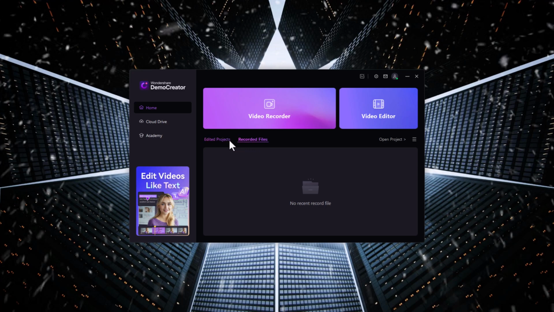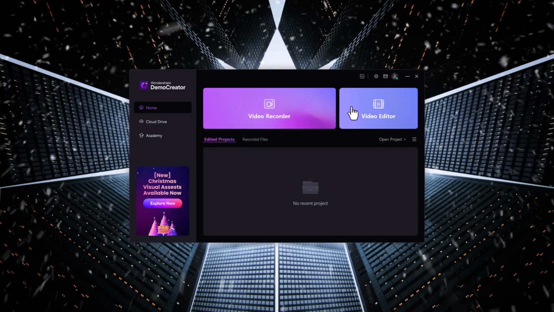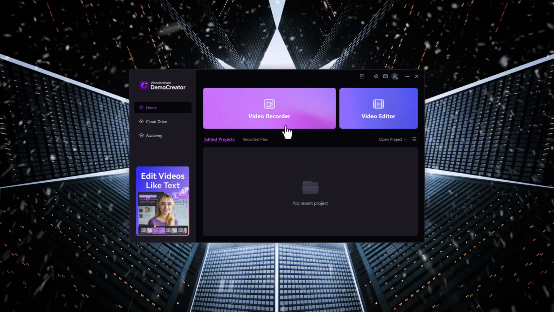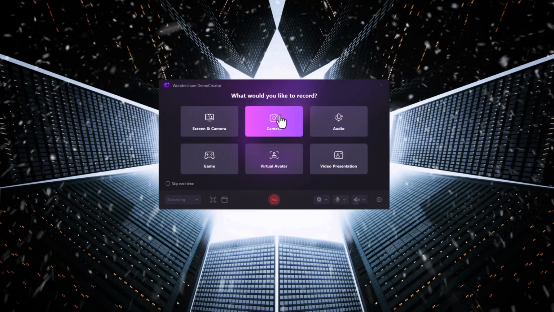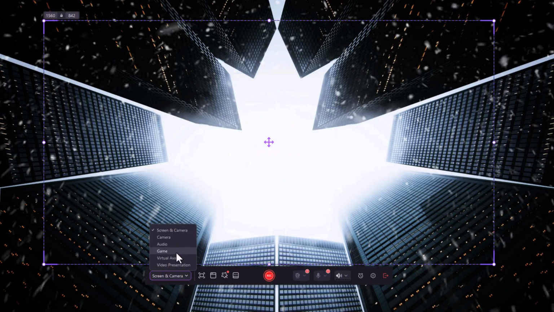Once you launch the software, you'll find yourself on a user-friendly dashboard designed to provide easy access to both screen recording and video editing features. Let's start with screen recording.